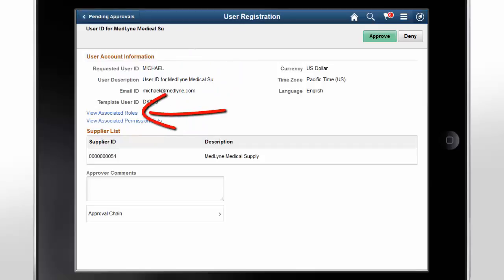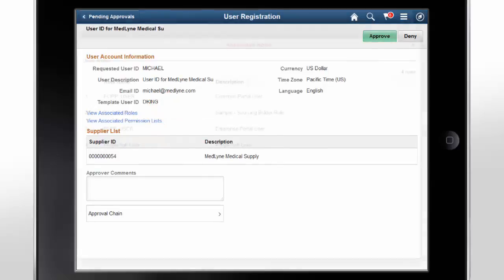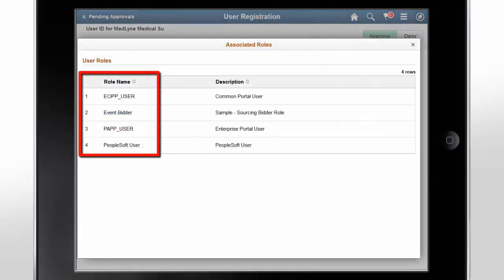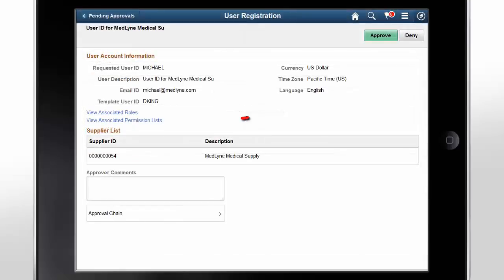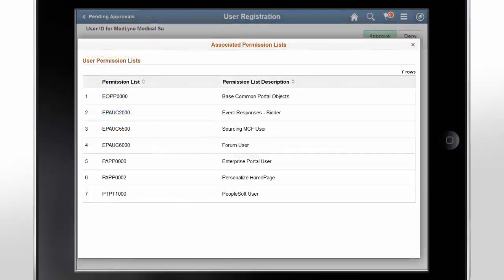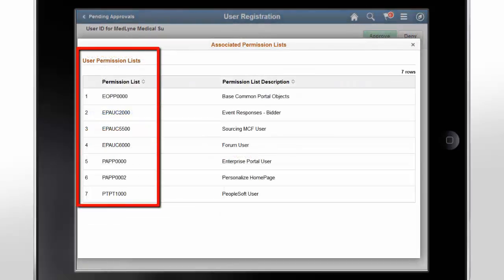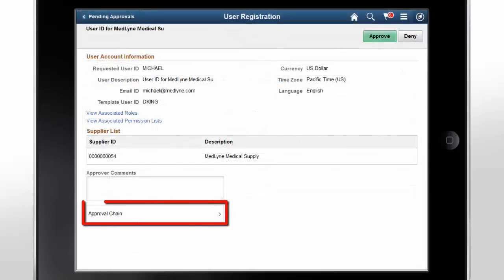Select the View Associated Roles link to access the Associated Roles pagelet. The pagelet displays the roles associated with a specific supplier user. Select the View Associated Permission Lists link to access the Associated Permission Lists pagelet. The pagelet displays the permission lists associated with a specific supplier user. Select Approval Chain to access the Approval Chain pagelet and view the approval hierarchy.